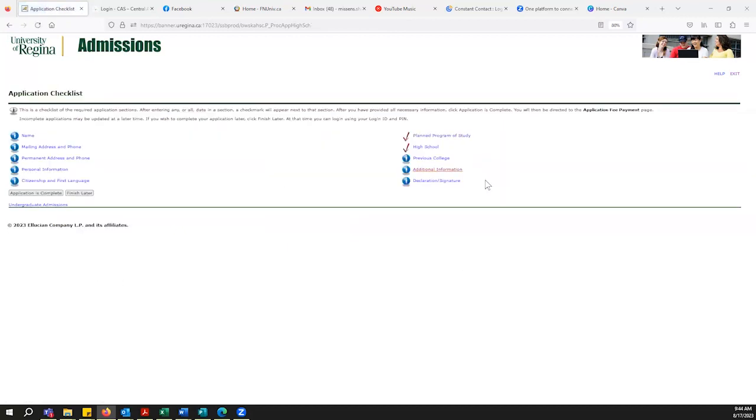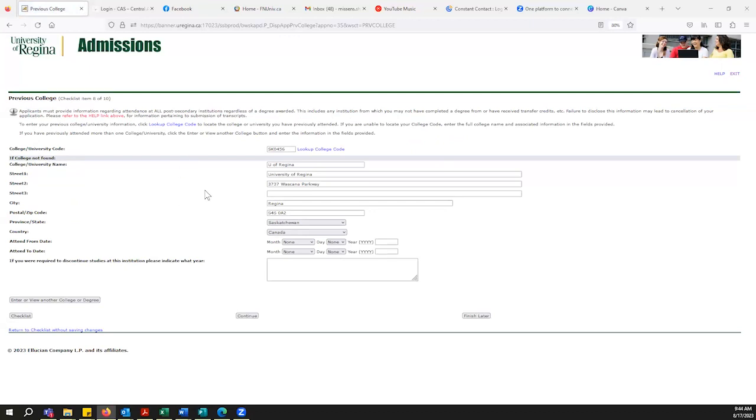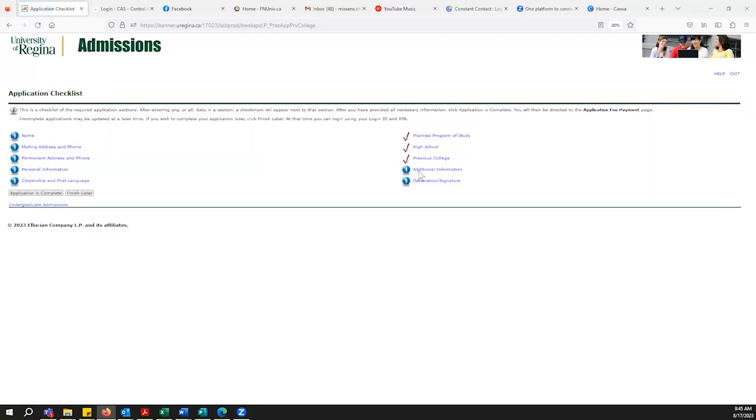If we go back to the checklist, I just want to show you previous college. If they have no prior experience attending a college or university institution, I always tell them to leave this blank. You don't do anything here. This is not required information, unless, of course, they attended somewhere. And that's it.